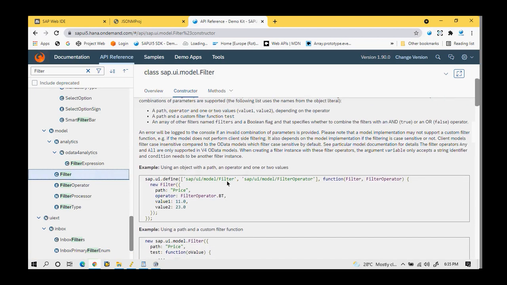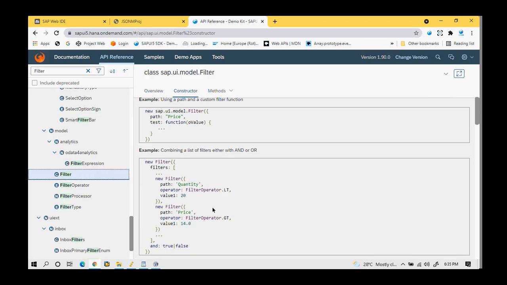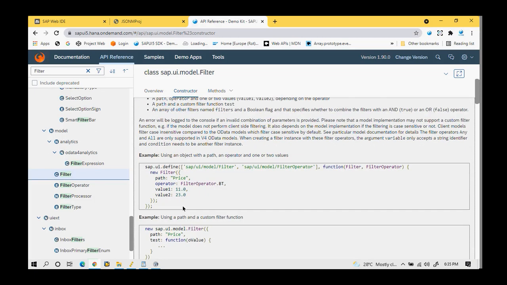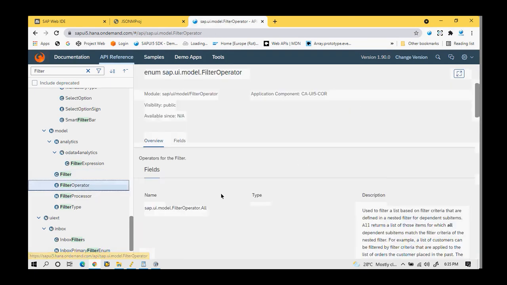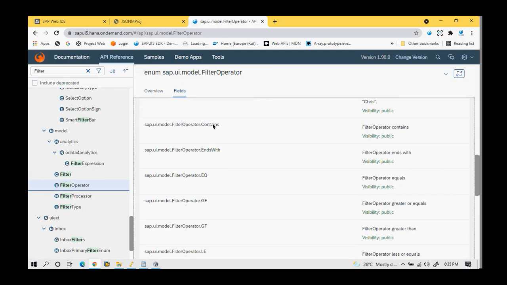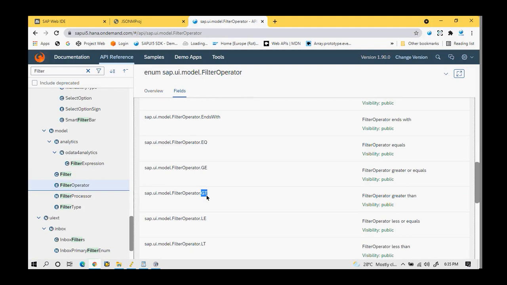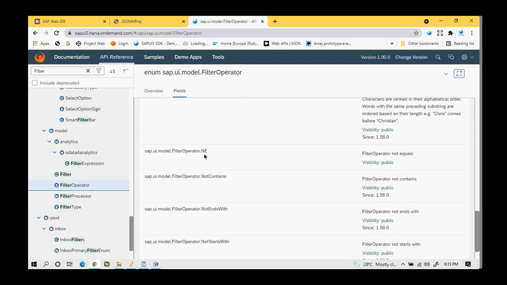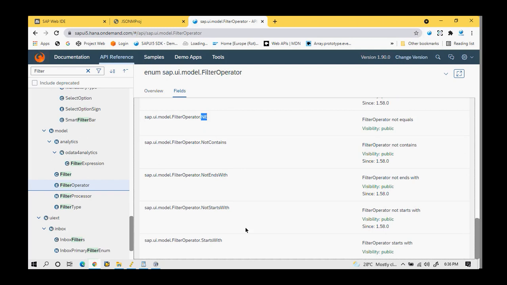They have already defined how to define filters, completely in the controller part. If you want to define the filter, you can simply use the filter class, and inside you can define the different properties. So what are the filter operators? You have all, any, BT between, contains, ends with, EQ, greater or equal to, greater than, less than or equals, LT less than, NB not between, and NE not equals. There are so many filter operators which are available.